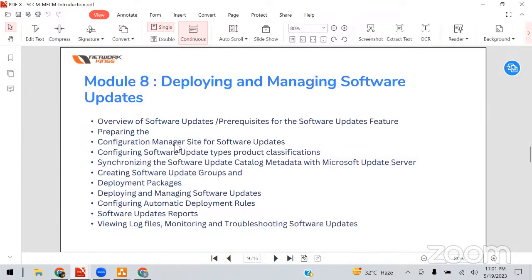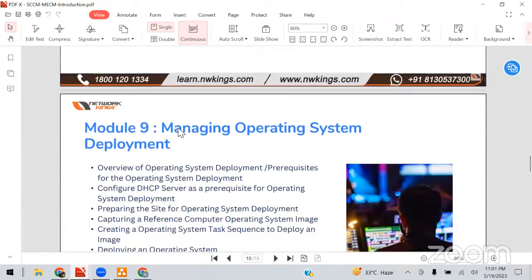Software update, let's suppose I have installed any software, right? And then tomorrow I get a latest version of it. Let's suppose I'm using Google Chrome, and Google Chrome version 68 is installed on my laptop, but tomorrow I get version 70. So how to upgrade the existing software? Okay. Then managing operating system deployment, OSD.